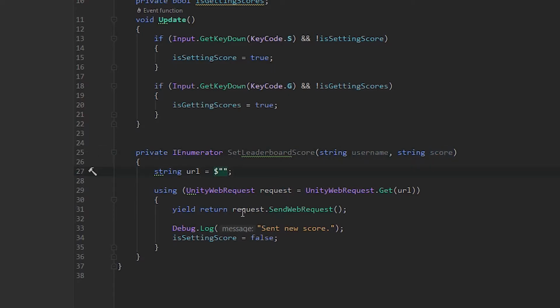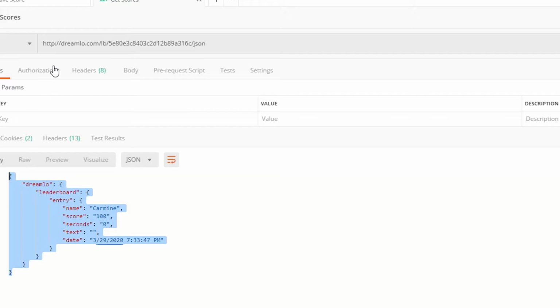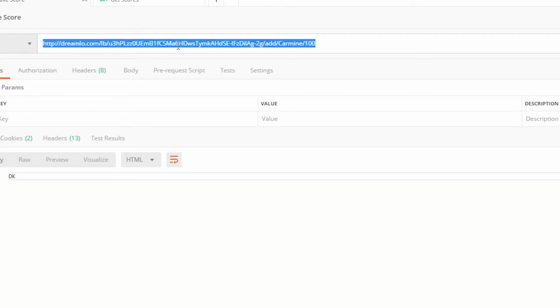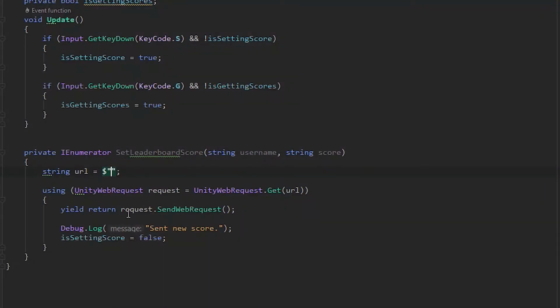So we'll need the URL to post score. So we'll go back to our save score URL here, and we'll copy paste that into this string variable. And so, like I said, we've got to use this URL format, add Carmine 100. So where it says Carmine, we'll blank that out, and we'll pass in, using string interpolation, this username. And then for the score, we will also do the same thing, score. So now you can see that it'll hit our URL and it'll pass in that username that we passed to this method and the score that we passed in also.